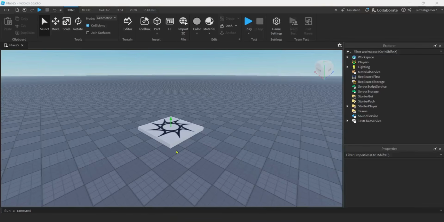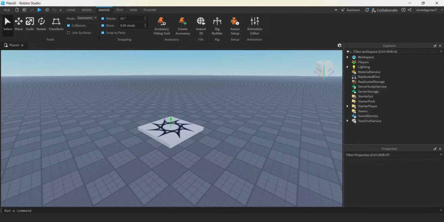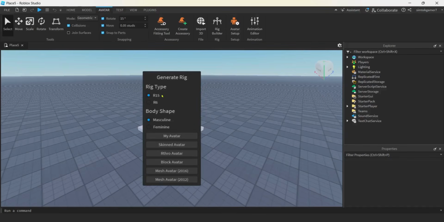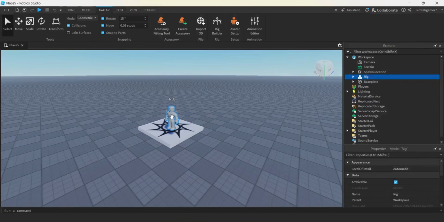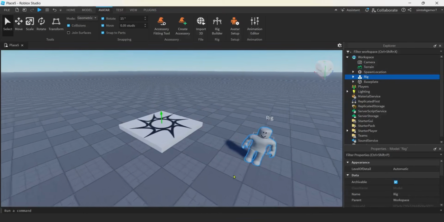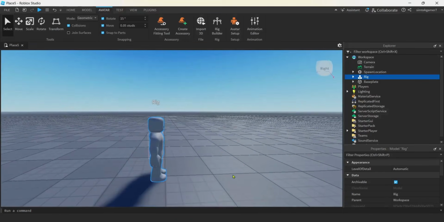All right, I got my fresh base plate right here. I'm going to start off with my flip animation. So let's go over to the avatar tab. There it is. And let's get a rig builder. I use R15, so select the rig type that you want. And let's use a mesh avatar. I haven't used one of those in a while. So R15 mesh. Just get closer.